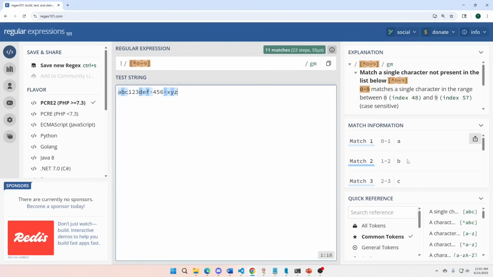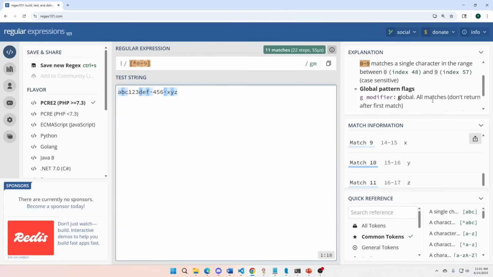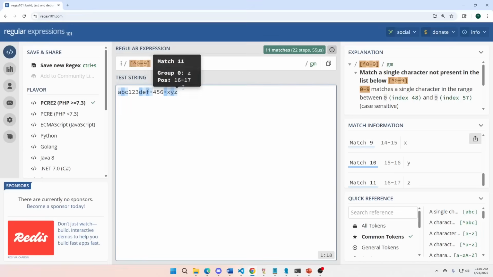Lowercase a, b, c, d, e, f, spaces, and lowercase x, y, z. It skips the digits 1, 2, 3, 4, 5, 6. The explanation says match any character not in the set 0 to 9. Negation is awesome for excluding specific characters. Want to try something fun after the video? Test [^aeiou] to match non-vowels.